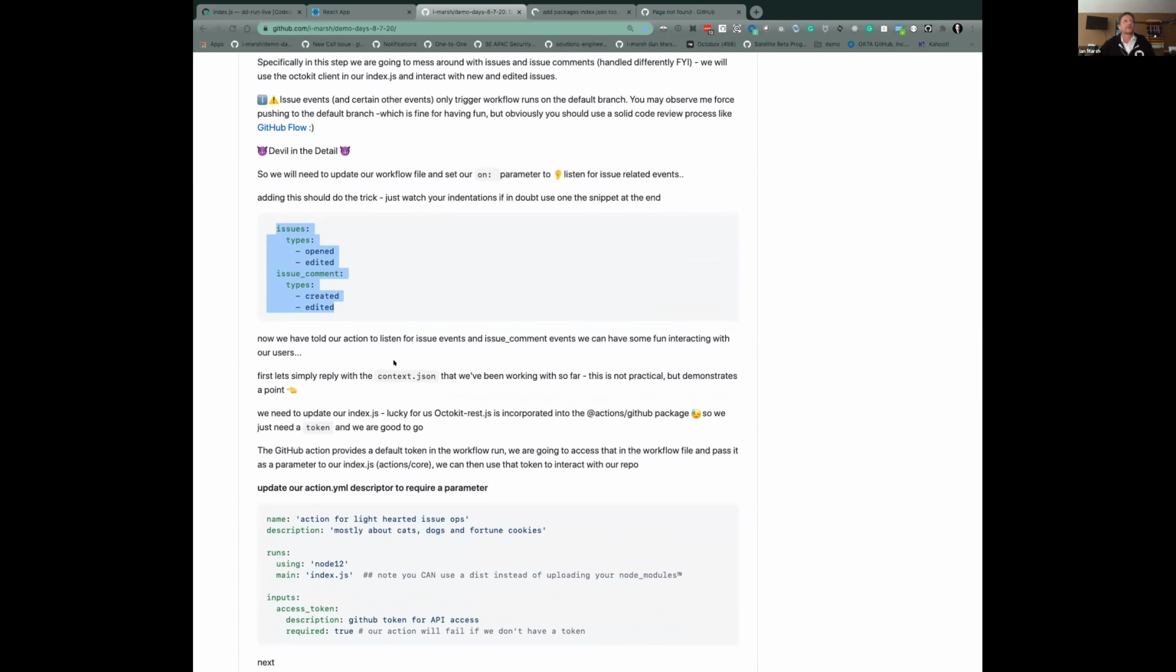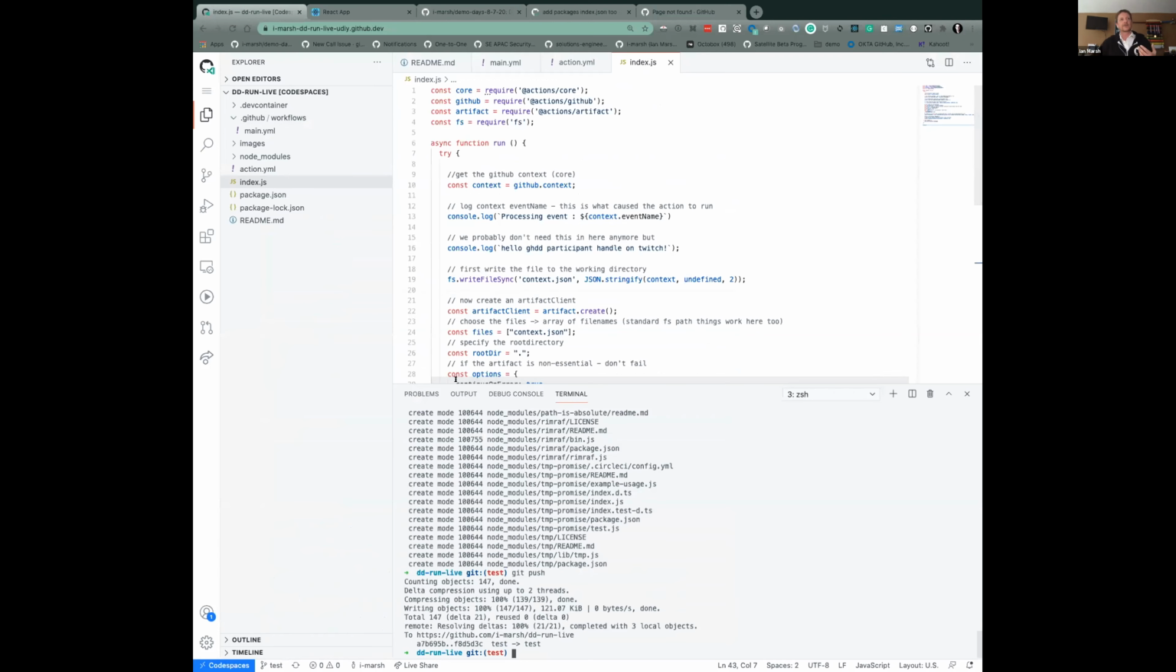Quick point of information and note on this, that when you're building actions and workflows that want to interact with issues, they only trigger workflows when it's done on the default branch. So you can imagine there'd be something of a storm if every branch that had actions workflows on it was triggered with every creation of an issue. So that would not necessarily be a great thing at all.